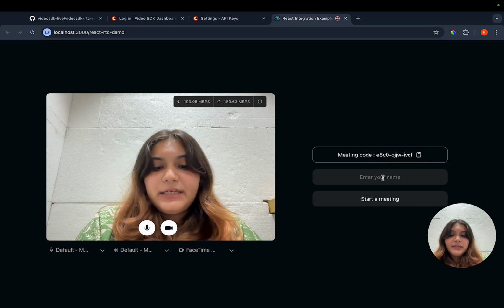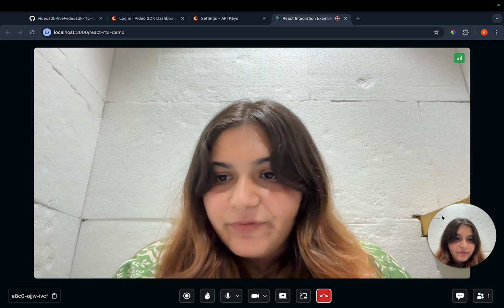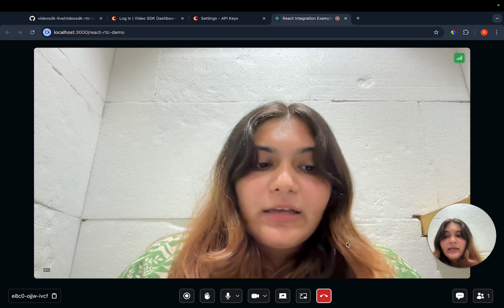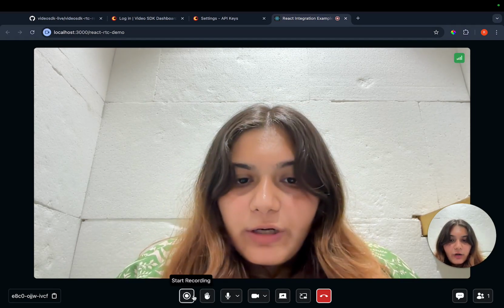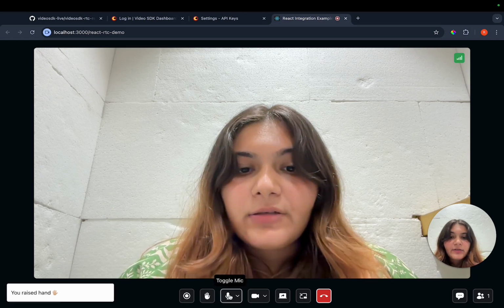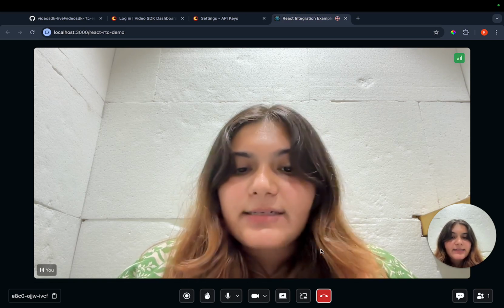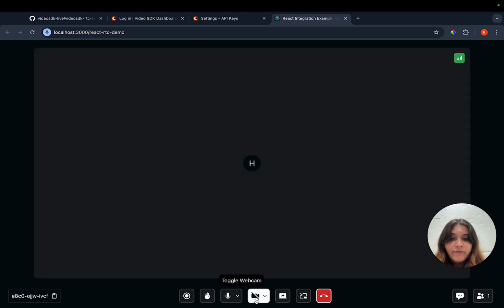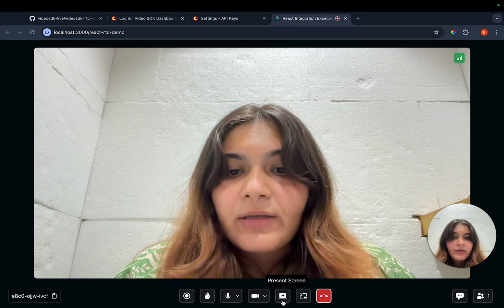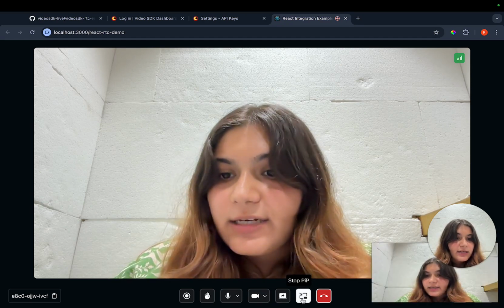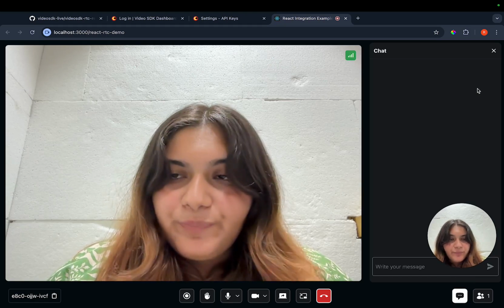They can create a meeting by just entering their name, and that's it. We have entered the meeting environment. Here, we have all kinds of different options, such as starting a recording, raising hand, toggling between microphone or selecting different microphone and speaker devices, toggling between webcam on or off, or selecting any other webcam devices, presenting the screen, starting picture in picture mode, chatting with other people available in the room, and so on.